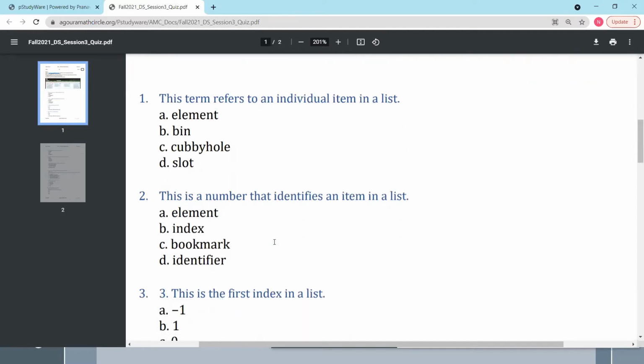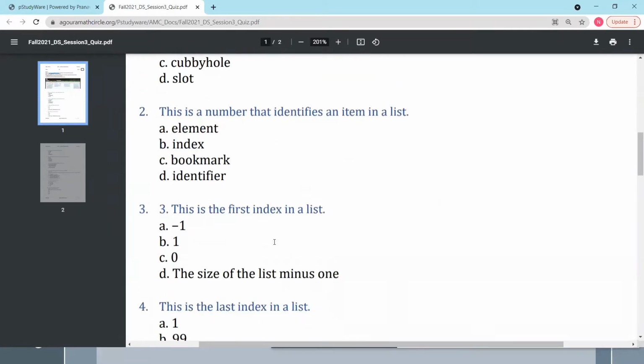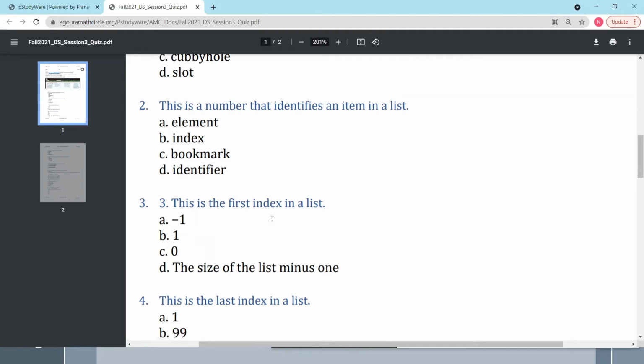Second question. This is a number that identifies an item in a list. Index. Good job. So this is the first index in a list. 0. That's the right answer. The list always starts with 0.